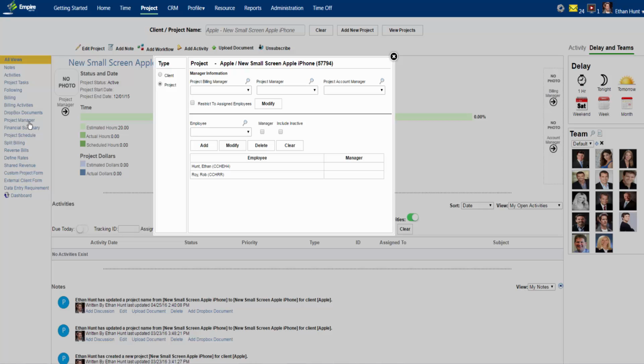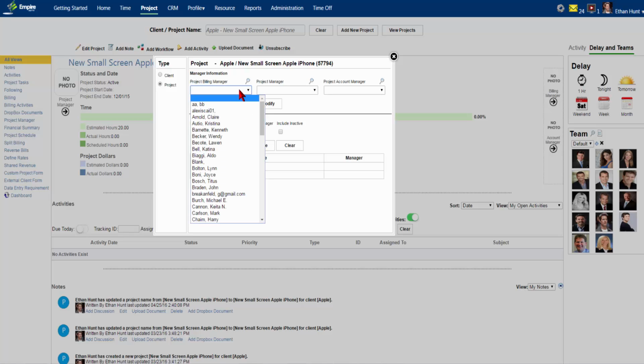In the top portion of the interface, there are three managers. They are Billing Manager, Project Manager, Project Account Manager. Here is an example of how managers can be used. A billing manager can be used to assist organizations to assign responsibility for the billing processes. That can be done in the client or project level.